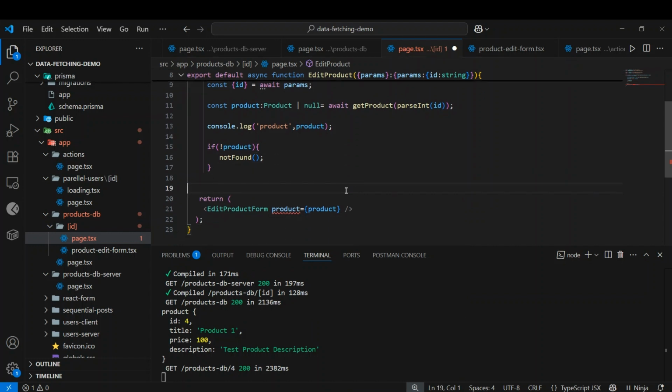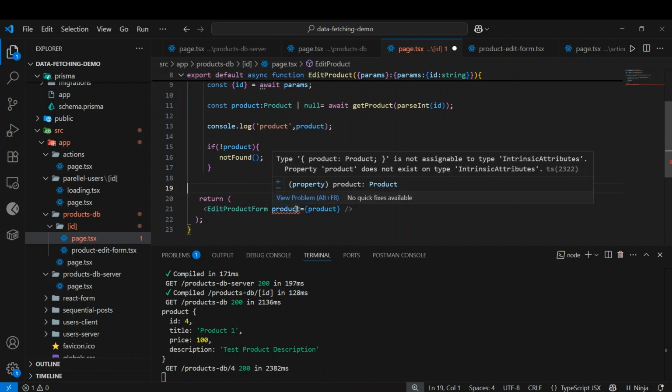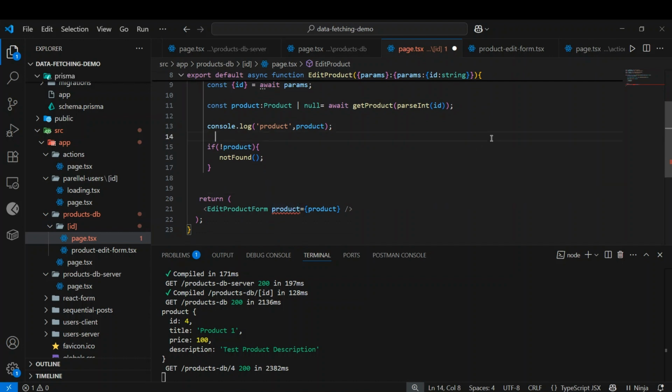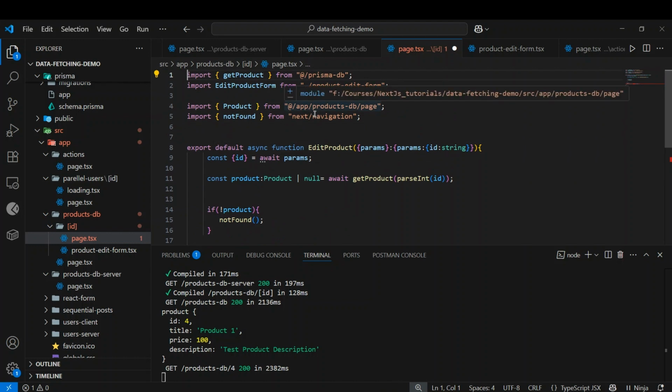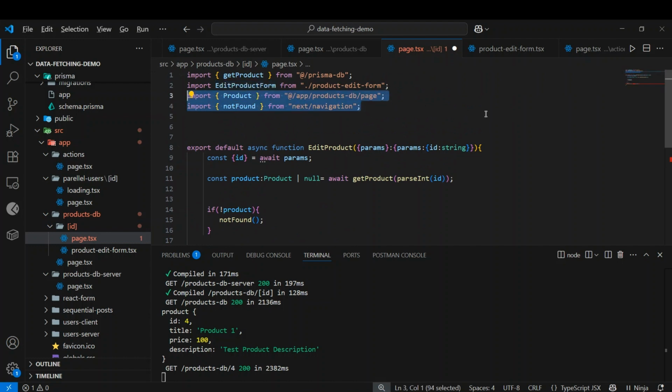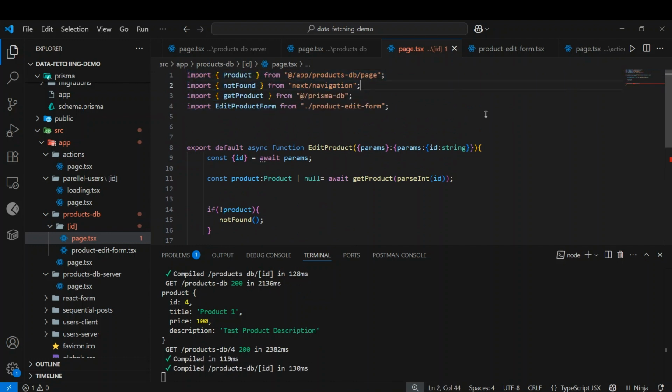Now in the edit product form, we have product and we can pass that product to it. The error says type product is not assignable, the product does not exist on the type, so we can just remove that. We have the product from the app, product-db and page. Okay, so we already have that product, and we have the edit product form. The edit product form is already running. We can keep this on top of it. We can save this particular page.